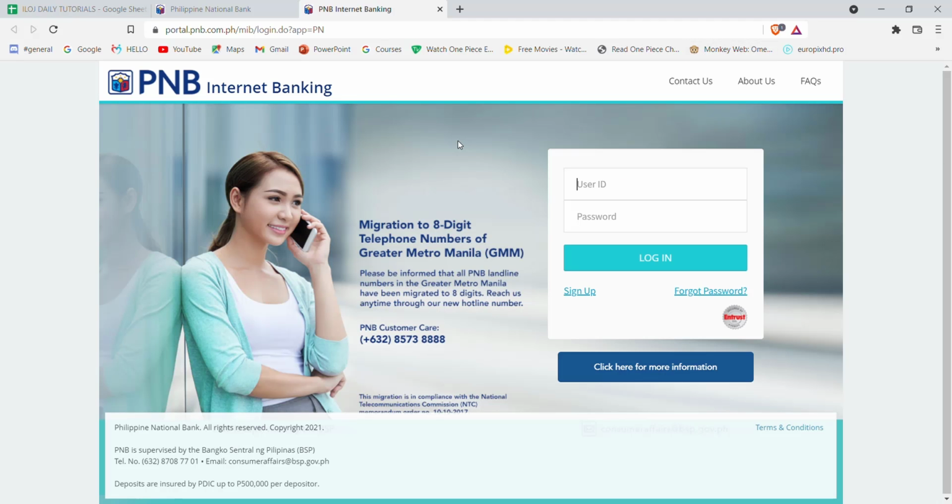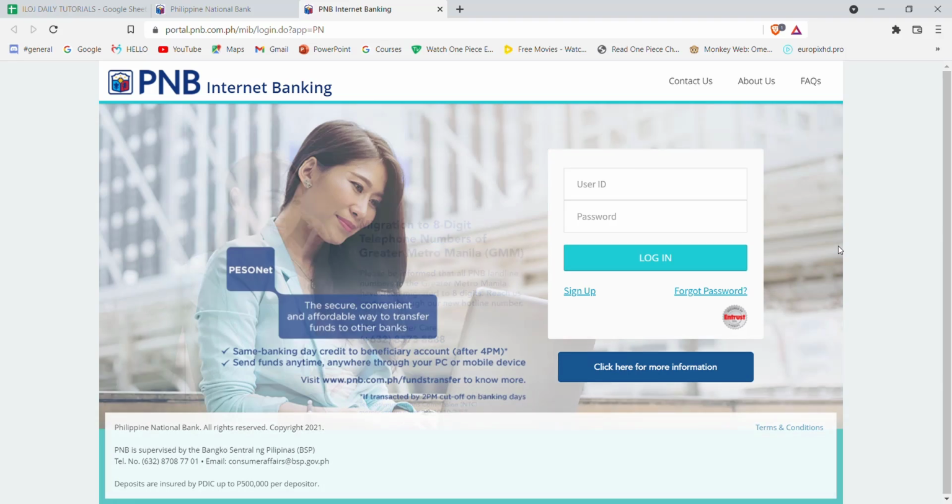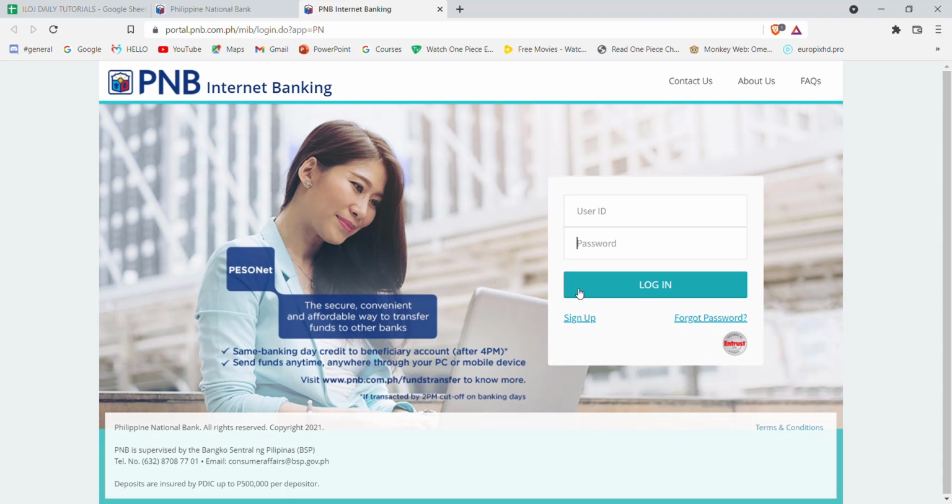Once you click on the login button, you'll be further guided to another page. In this page, you'll have to fill in some credentials. You'll have to fill in your user ID here, your password here, and then click on the login button. Once you click on the login button, and if you have filled in these credentials correctly, you'll be automatically logged into the Philippine National Bank.